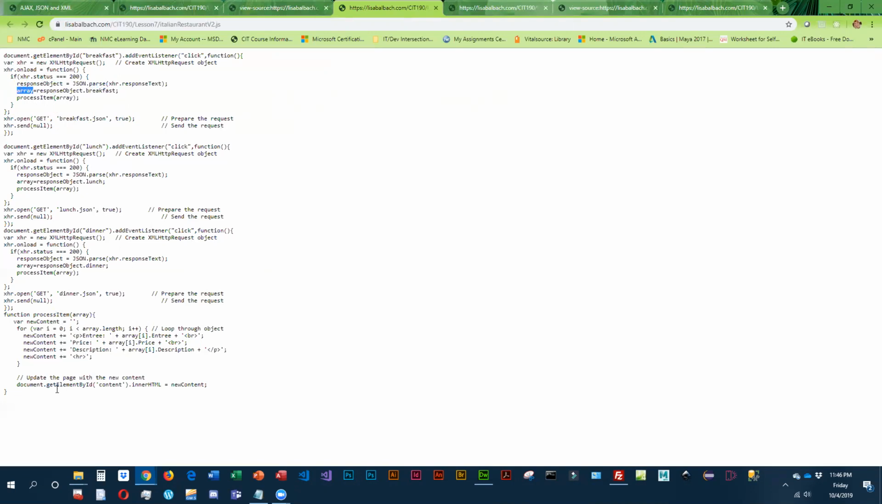So then we come down here with the array, and this is where we have our content string, and this is where the for loop is. And now we are just using that generic name array. So we're getting the length of the array, we're subscripting into the array, grabbing the entree, subscripting in, grabbing the price, subscripting in, grabbing the description. And you'll notice that the lunch and dinner basically are doing the same thing.